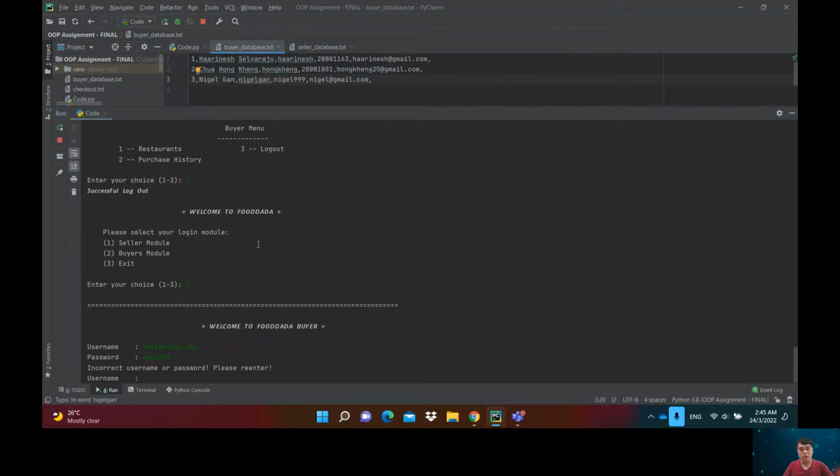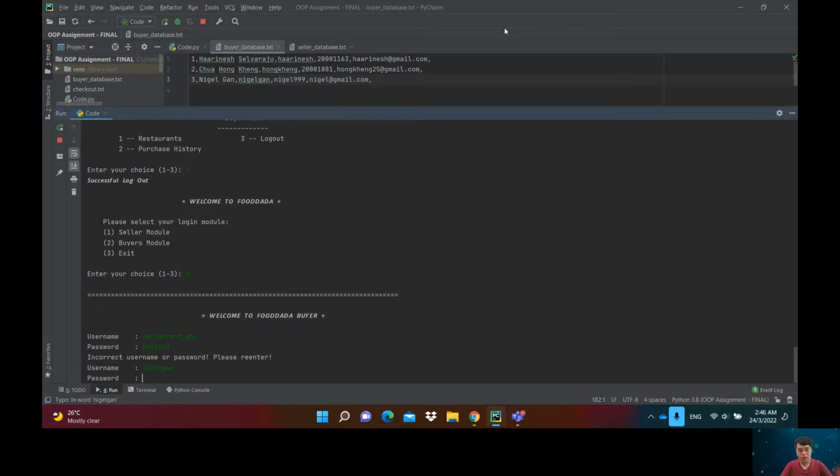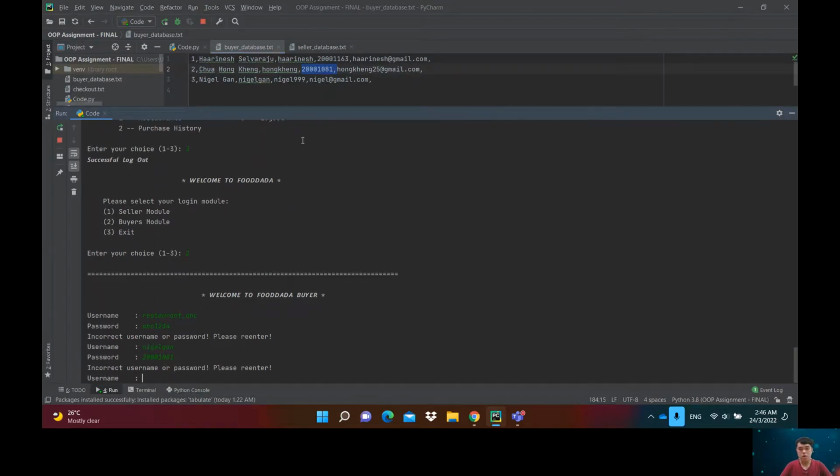Okay, another situation, we try again. If we try to log in as Nigel Gan, and then for the password we put the password for Chua Hong Kheng, 20001081. Okay, it says incorrect password. Now we try to enter the correct one. So username Hong Kheng, and then password 20001081.